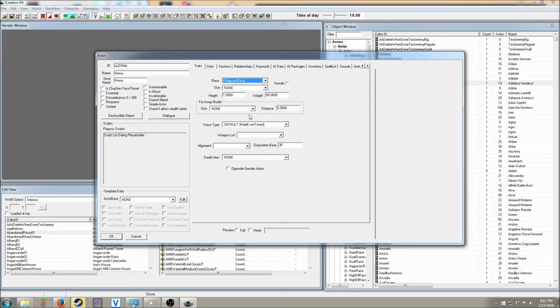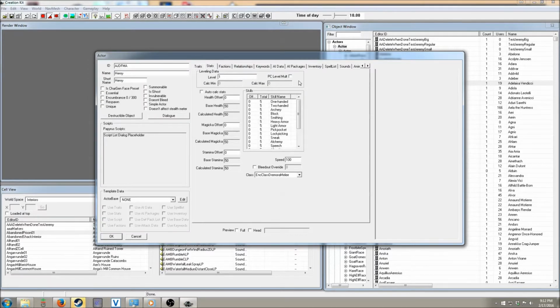Yeah, red guard. And then let's give him a different voice. Let's see. There's only certain voice types that are useful for companions in the base. You can do Argonians, I believe, in this regard. So I'm going to do that. And then let's go to the stats.